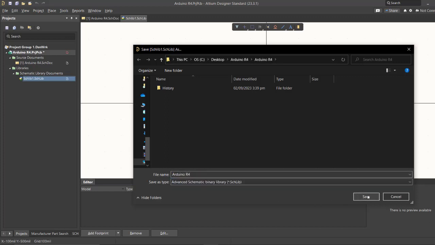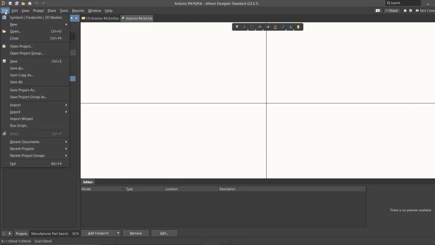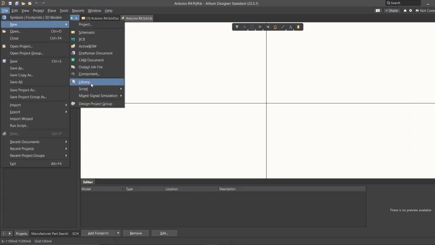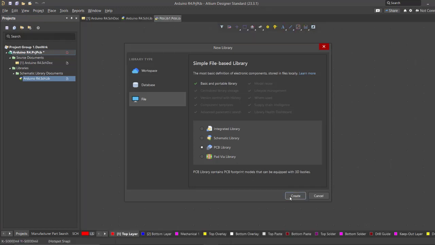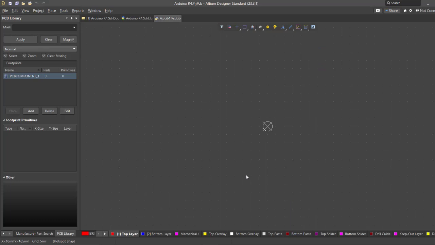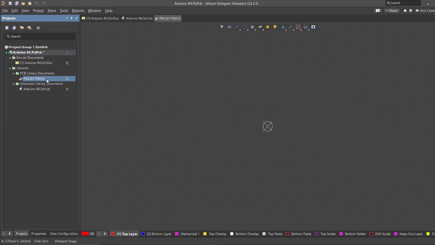Next, PCB library. Click again on File, New, Library, then choose PCB Library. Click again on Create. Then save this one again. Navigate again to the Project panel, then right-click on the PCB library, then click Save.